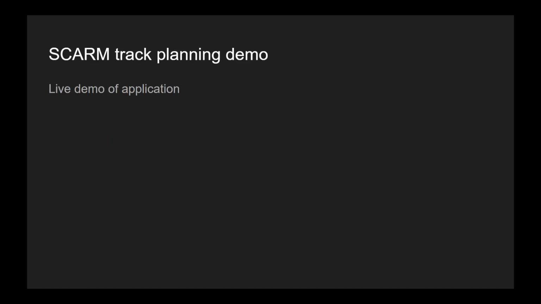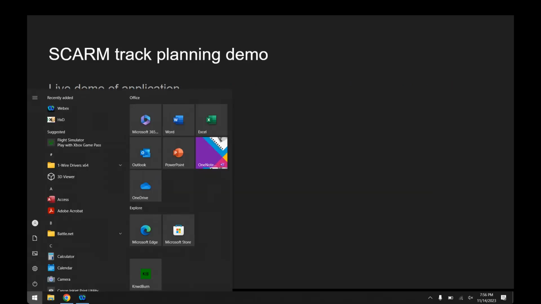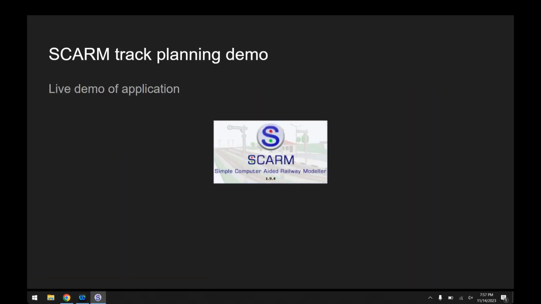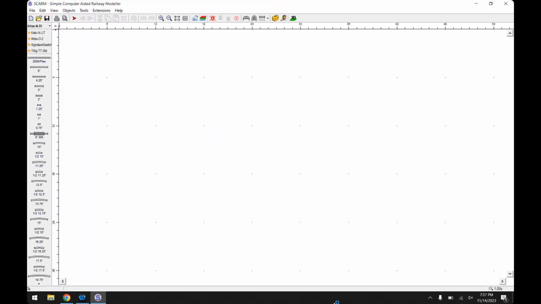So I'm going to do a little demo of it. We're going to design a layout. So this is what you get when you open it. If you've ever used Atlas RightTrack software back when they offered that for free, the layout of it is very similar. Some of the controls, especially for flex track, are a little bit different, but overall it's pretty similar.